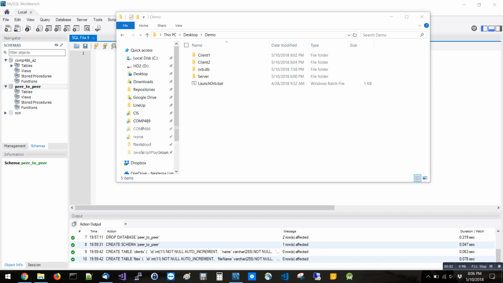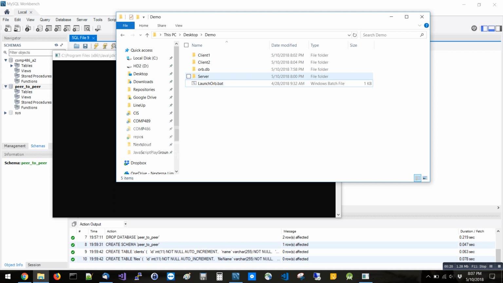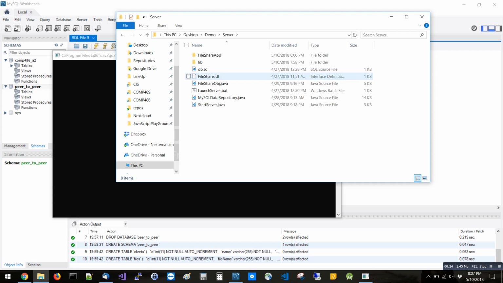Hi, I'm here to demonstrate my submission for assignment 2 of COMP489. First thing, we're going to launch the CORBA. Now you have access to these batch files. They're inside my solution, just to make it easy to launch the different clients and the server. So once we've launched the CORBA, we just launch the server as well.